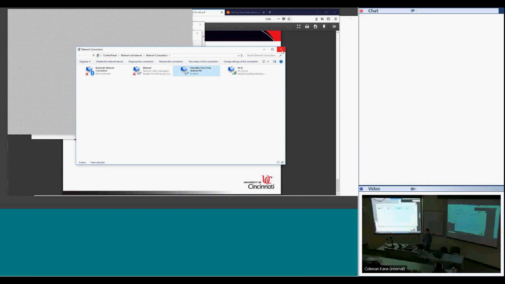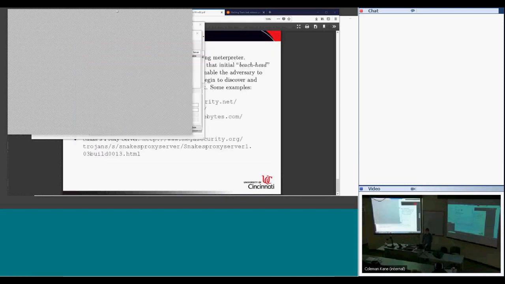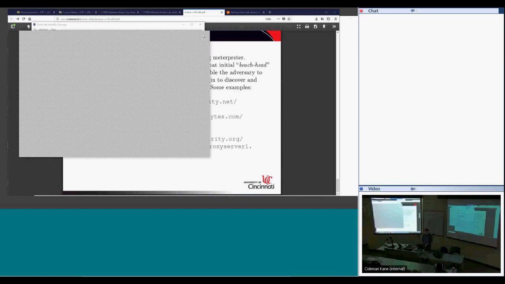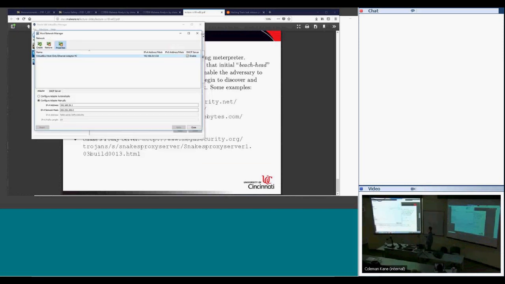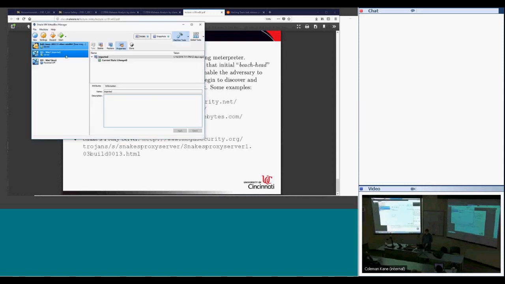So for instance, if I wanted to, I could try connecting directly to one of the systems from my laptop, from my host machine. So that's all set up.